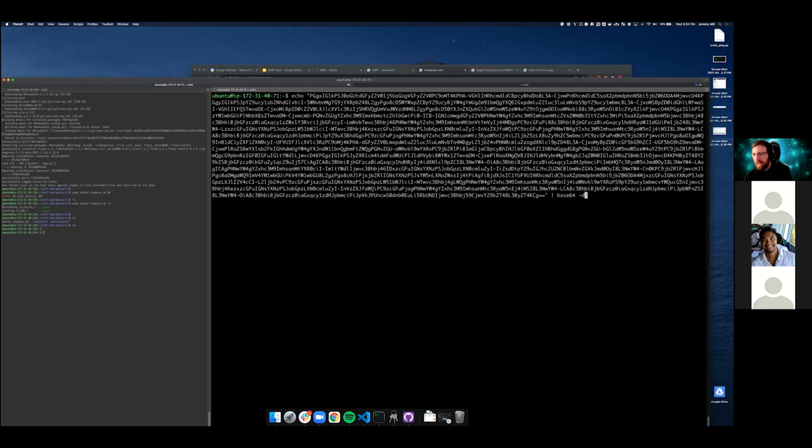You have any idea how many times in my life I've typed in base64 and gotten an error, and I have no idea why I've not built an alias for this yet. Make it a thing, yeah.